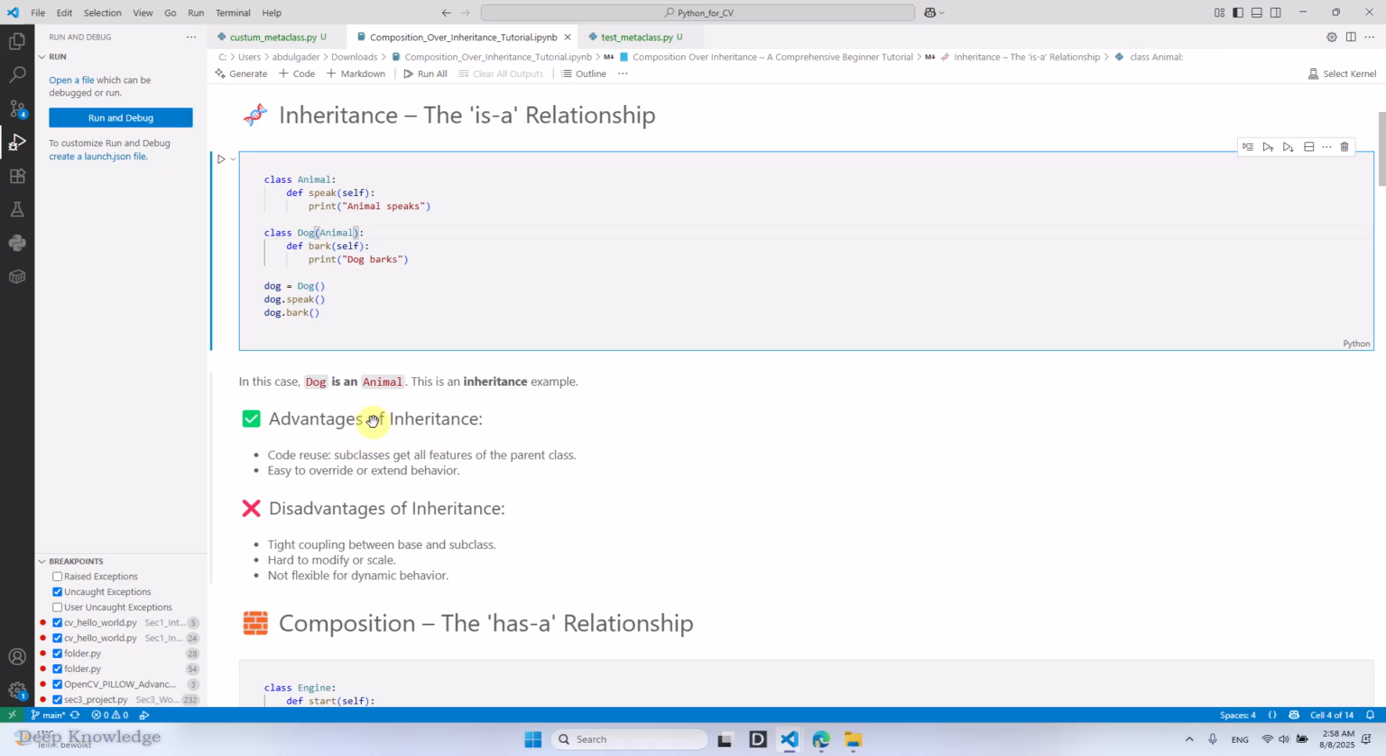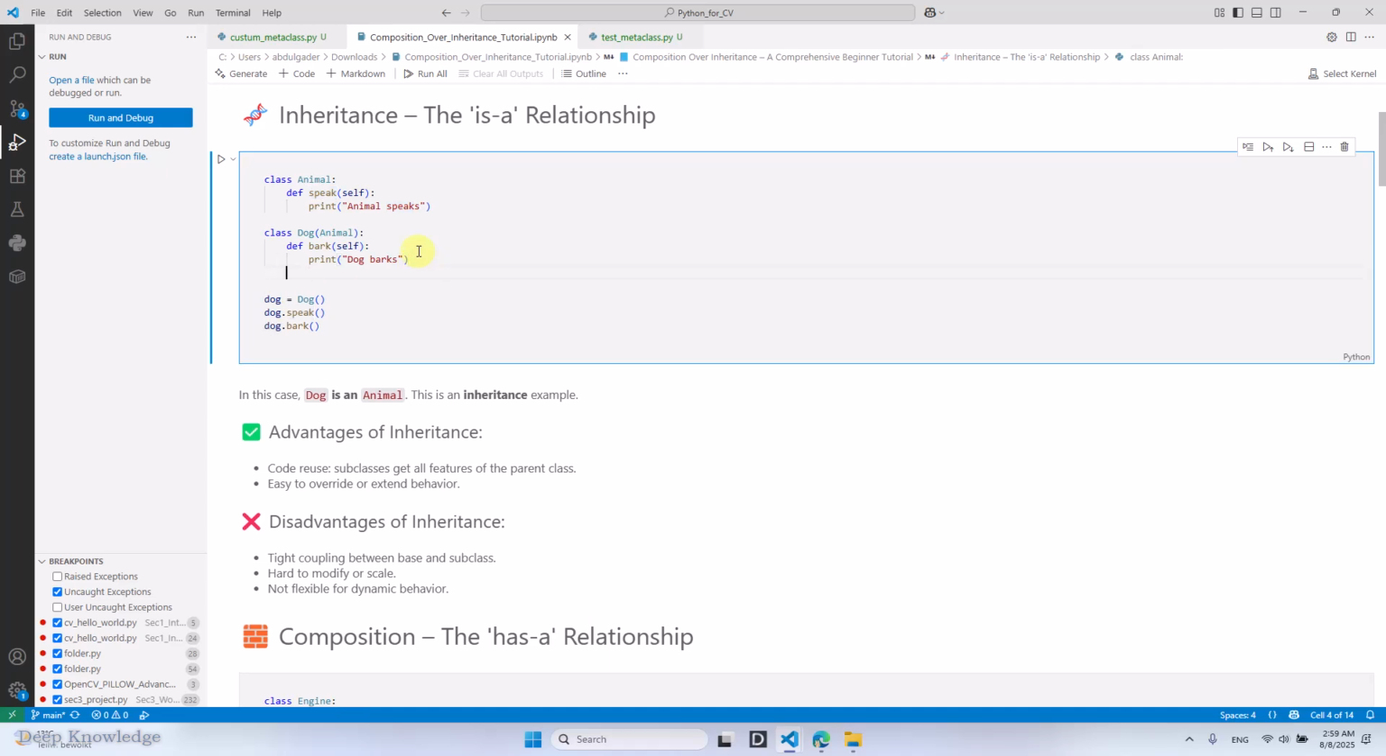This is inheritance. So what are the advantages and disadvantages of inheritance in general? The advantage is code reusability. Subclasses get all the features of the parent class, so any features of this class will be directly used in this class, and it is easy to override or extend the behavior. For instance, speak, you could also add another function relevant only for this dog. Just as an example, you can define a different speak, and if it has a different behavior, you can just add it here.